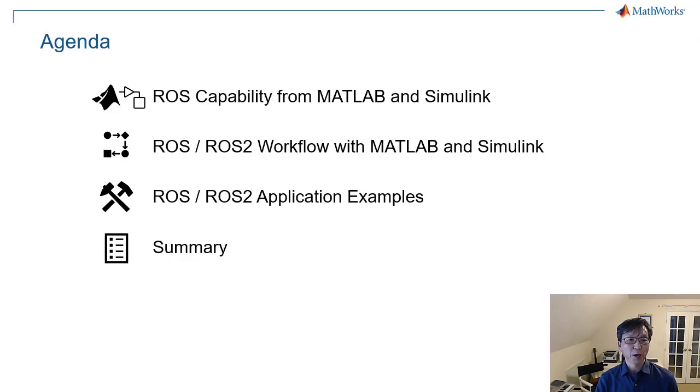Today I will begin by introducing ROS capability from MATLAB and Simulink. Then I will discuss the ROS and ROS2 workflow. And then I will show you a ROS application example using MATLAB and Simulink. Finally, I will summarize what we discussed today.